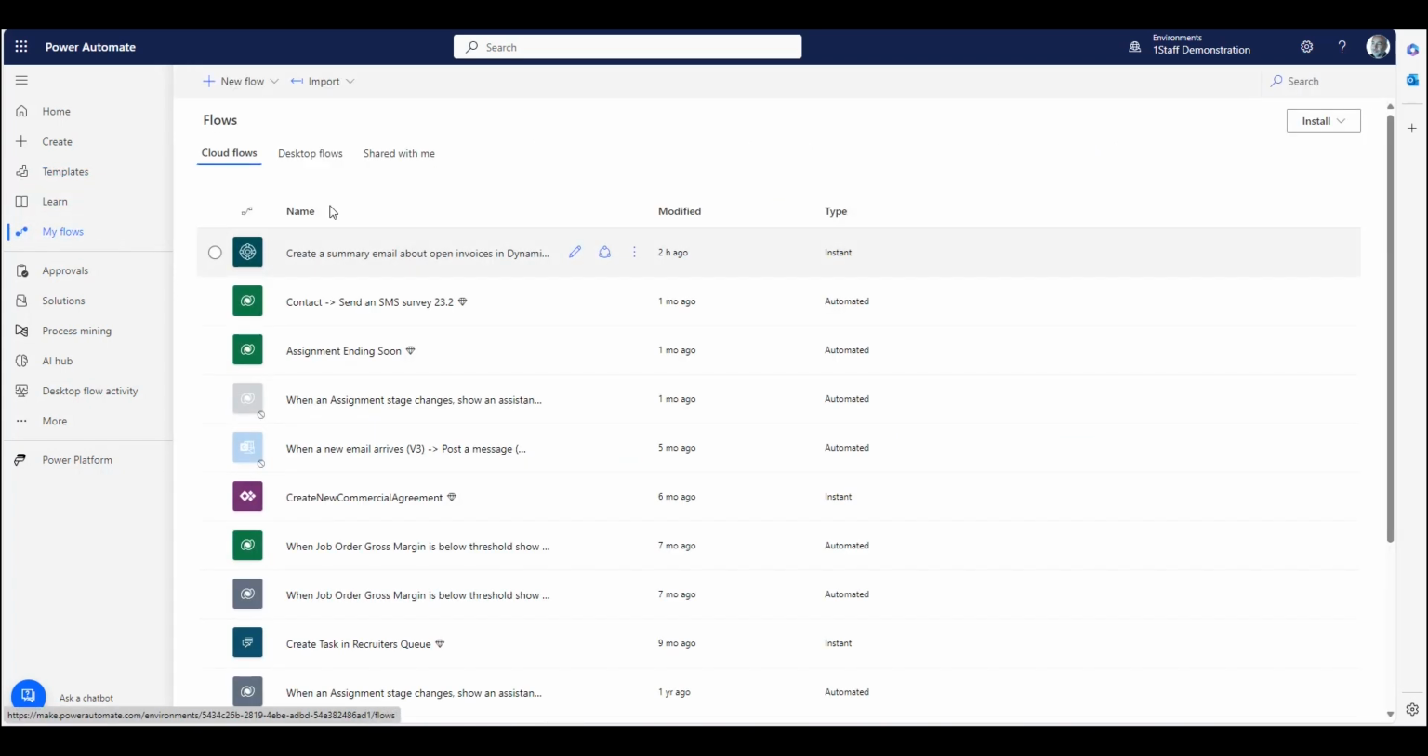And I've got a whole sample of different flows here. This is the one I just created: create the summary email about open invoices in Dynamics 365. But you can see here I've got notification around an assignment ending. I've got the creation of a new commercial agreement. I've got a job order margin threshold alert. I'm creating a task in a recruiter's queue.